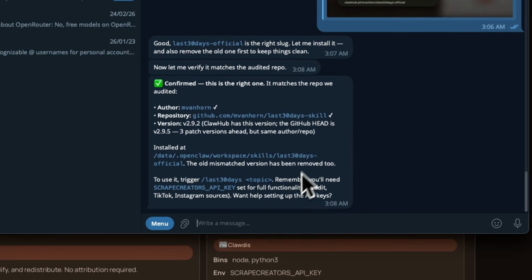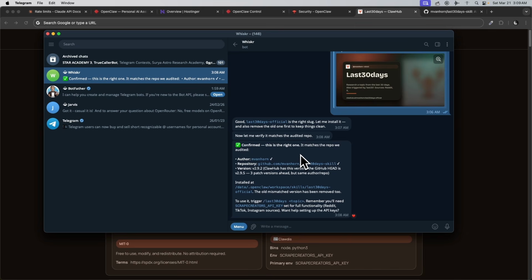Alright, now it has not just installed the exact skill for us, it has also run a verification for us without us asking, and then confirmed that this is the exact skill that we wanted. And not just that, it also removed the previous skill that it installed wrongly. So my point here is, always verify whether you have the exact skill that you wanted and not just some other random skill that might be available in Claw Hub, because some of these skills have malicious content in them that could harm your file system.